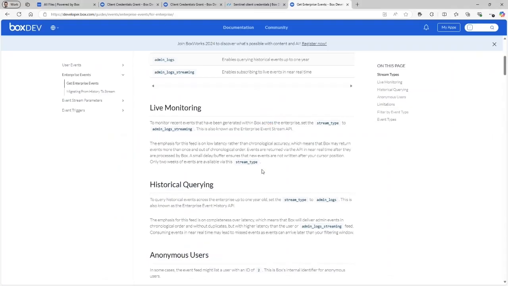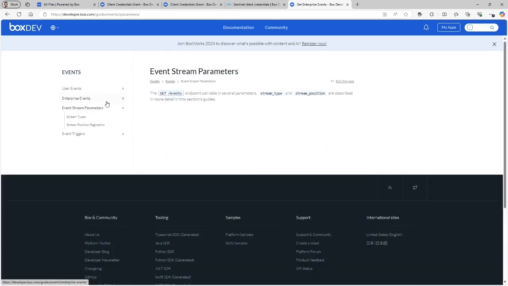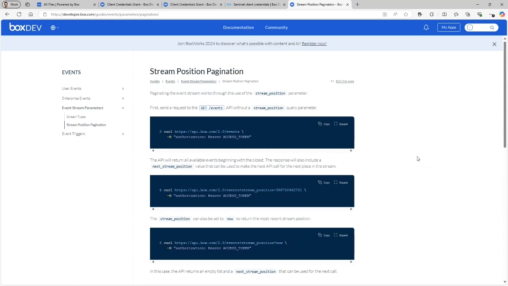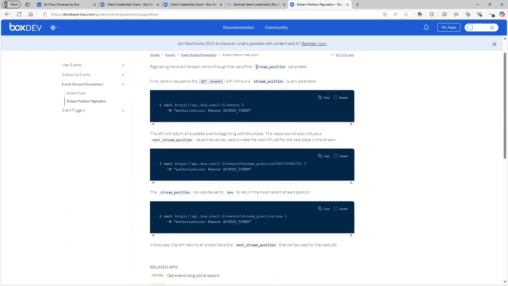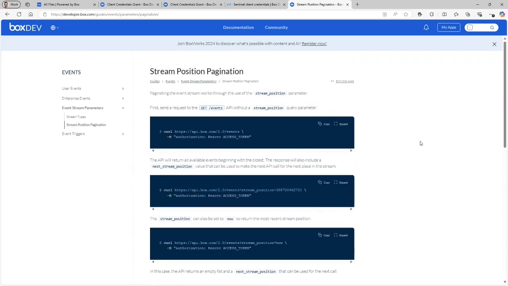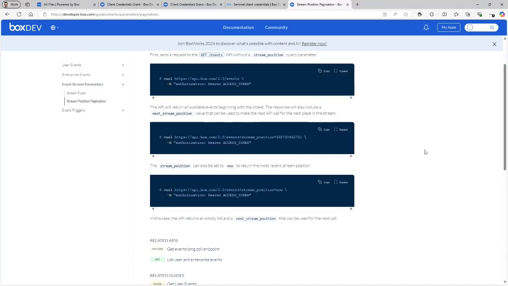So if I go back to the Box documentation, I can see here that there is some stream position pagination for this endpoint for events. And here it tells me that whenever I do an API call, I can specify this stream position parameter, right, to indicate to the system where I left off. How am I going to know what my next stream position is? Well, it tells here that the API returns an empty list and next stream position, right? So this is the parameter that I need to take into account for my pagination.